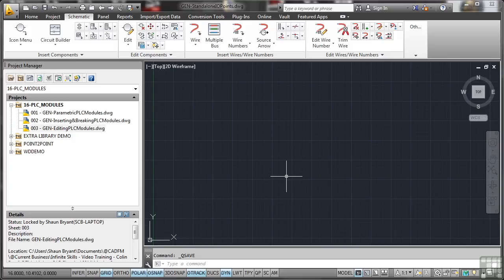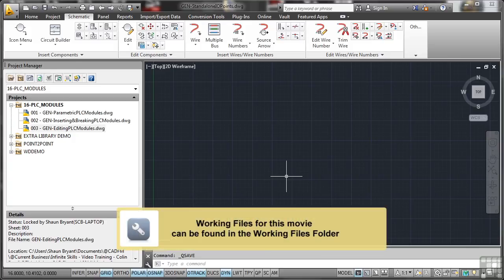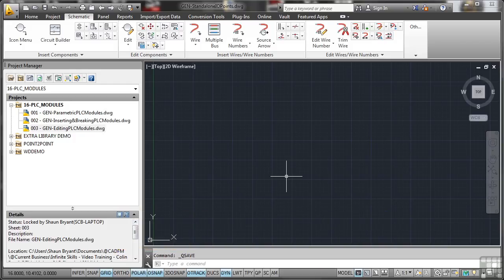There are times in AutoCAD Electrical where you don't want to insert a parametric or block-based PLC module. What you want to do is insert standalone input-output points on the PLC. Depends on what environment you're working in, what company standards you have, and so on and so forth. So I've got a drawing set up, general standalone I/O points.